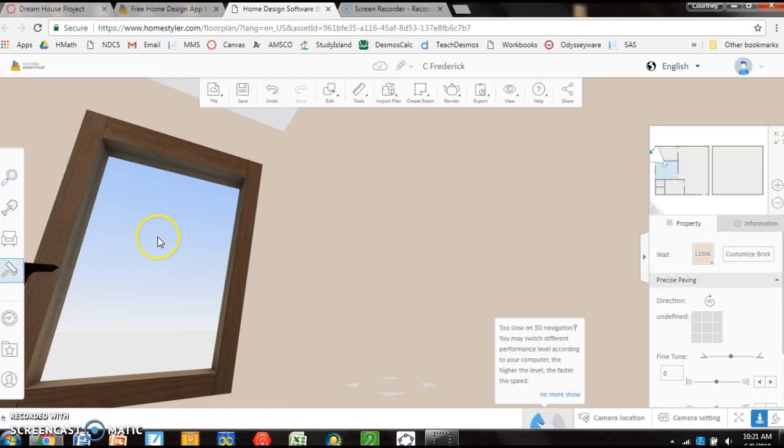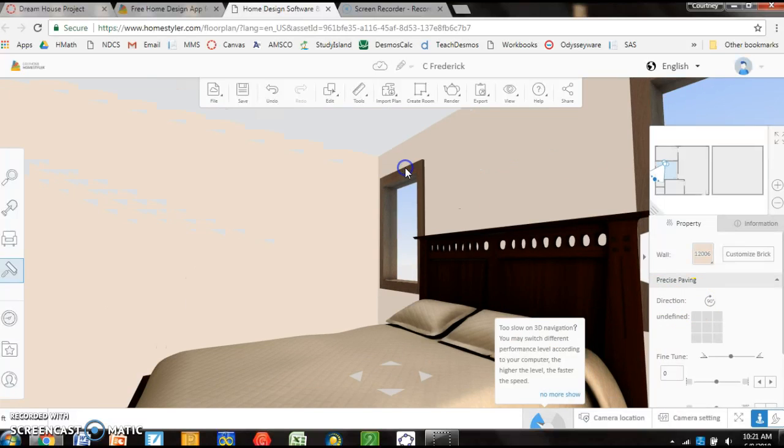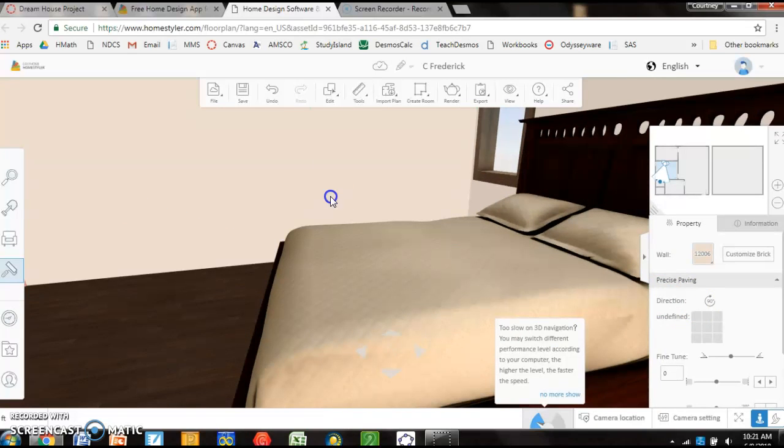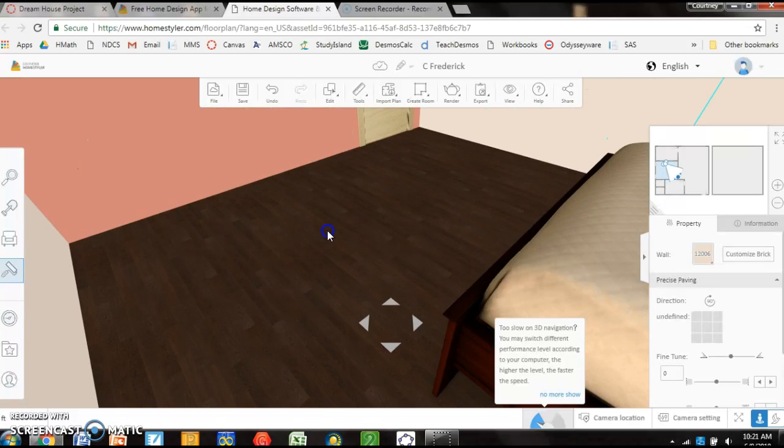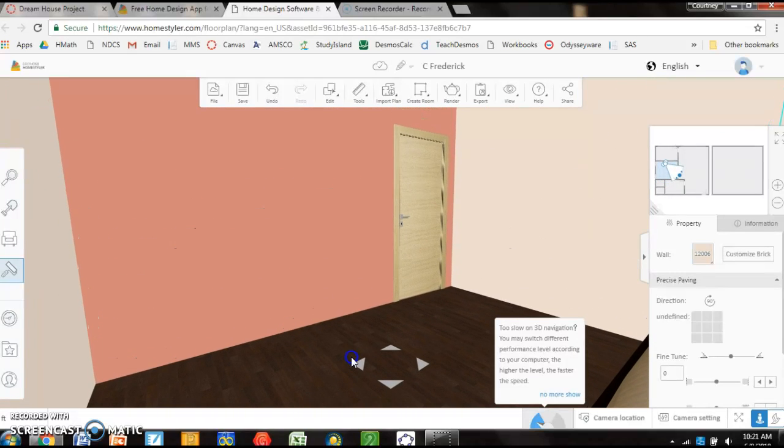So we've painted the entire room at this point, and we can rotate and see the room as we've done it, with that one wall being a different color.